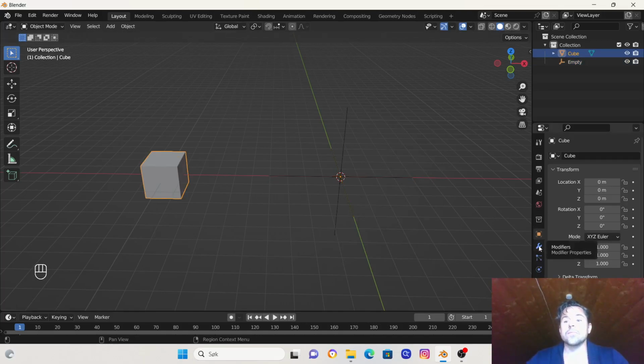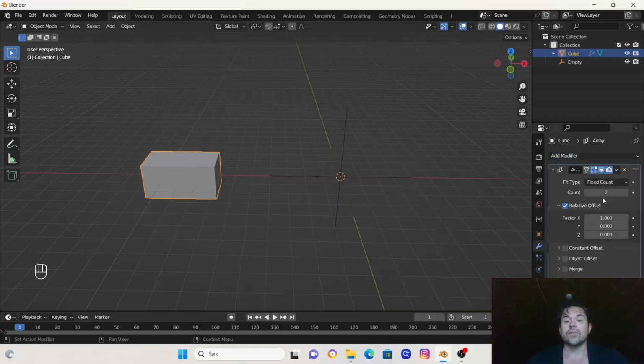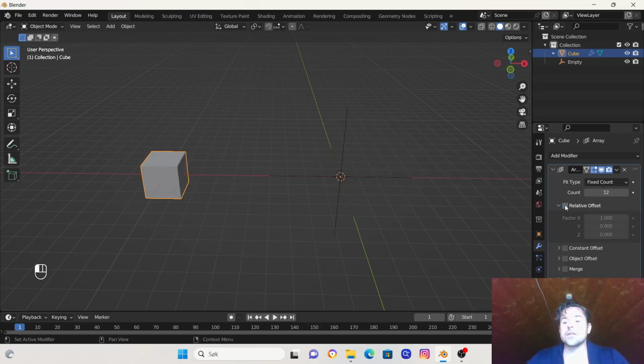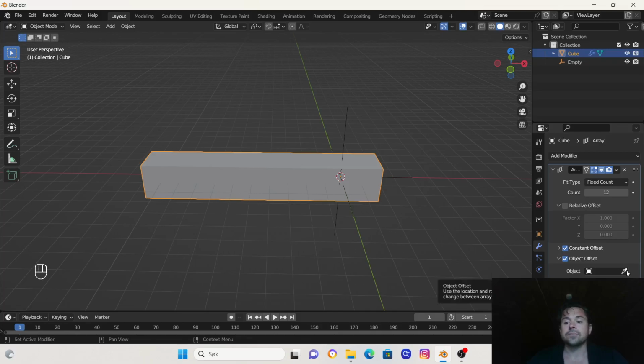We're going to go into the modifier tab and we're going to use this array modifier. So here we can set the count. I'm just going to go for 12. I'm going to deselect this relative offset. I'm going to select this constant offset and also the object offset, go into the objects and use this eyedropper tool or this cube thing here.